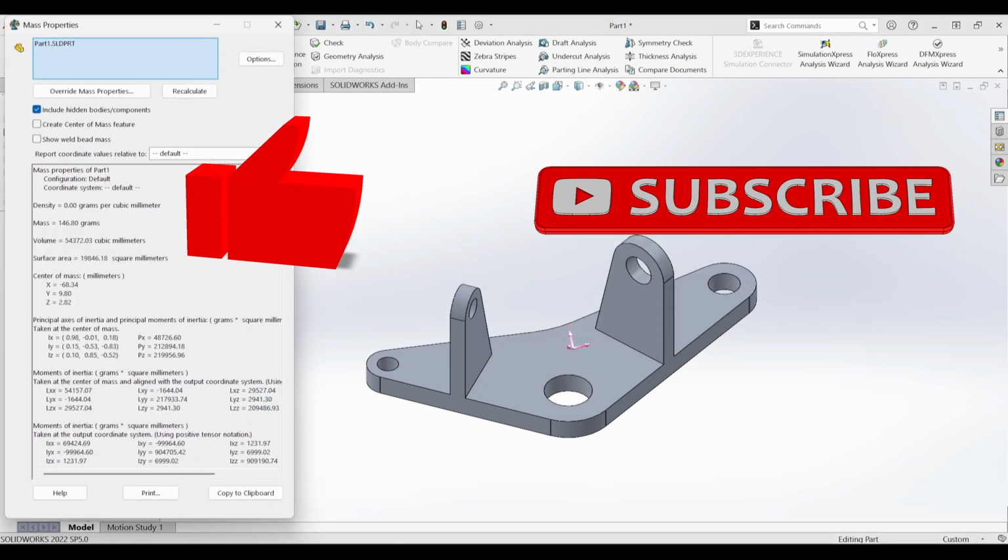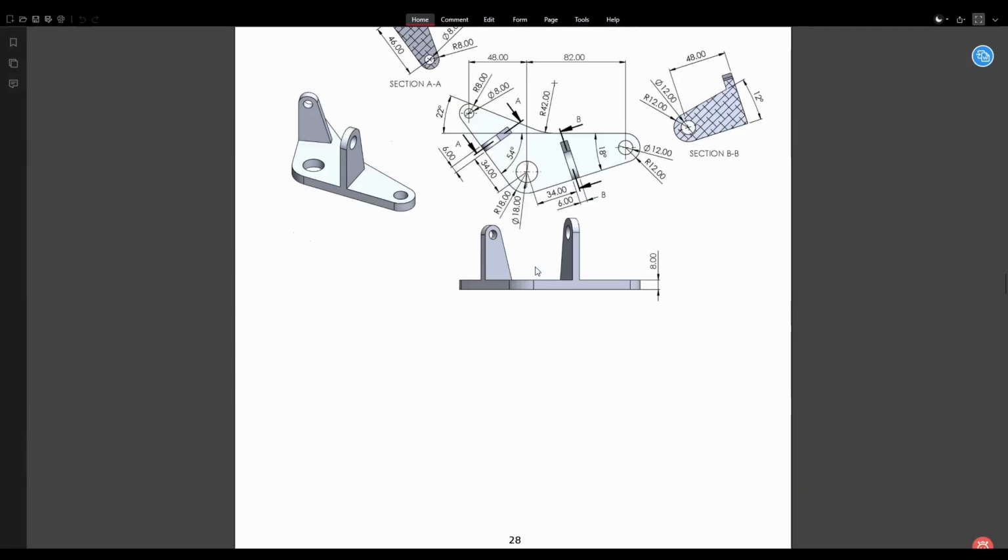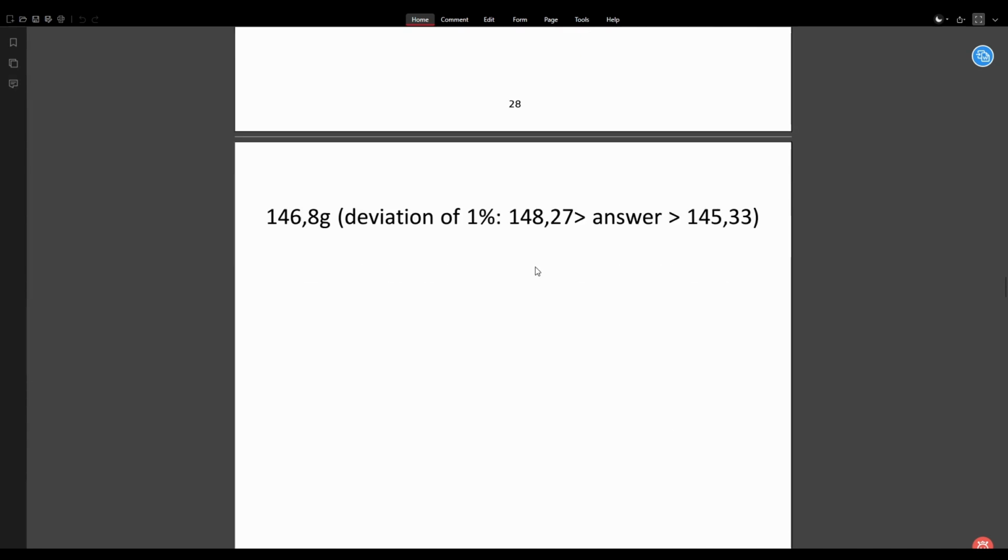And now getting to the mass. We get a mass of 146.8 grams. The answer provided, 146.8 grams. Well done. If you got the same answer, congratulations.